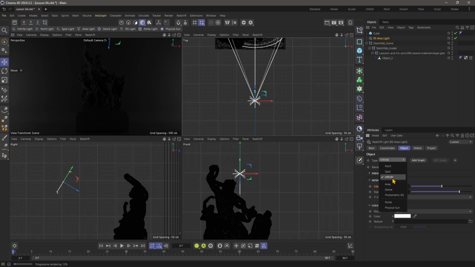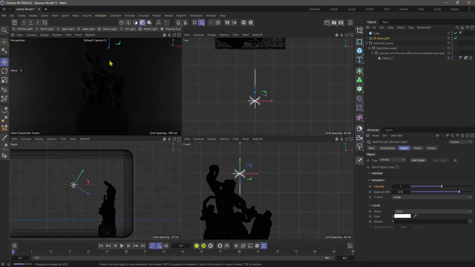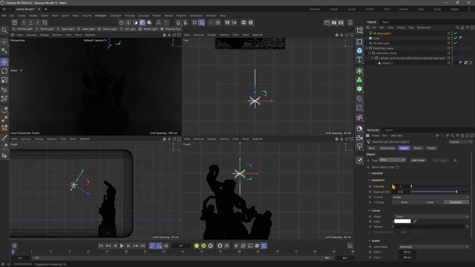So I see something here, not too much, but I see something with this infinite light. It's kind of coming in from outside in a way. So probably it's passing through a little bit because we don't have total opaque shadows. And I kind of like this effect. It looks like a backlight. So I'm going to keep it.